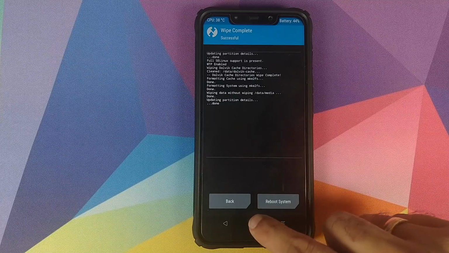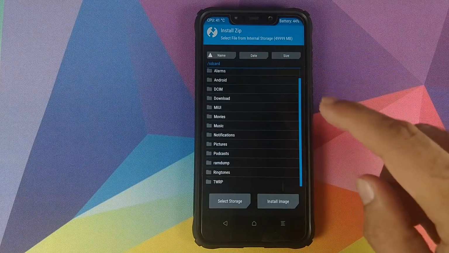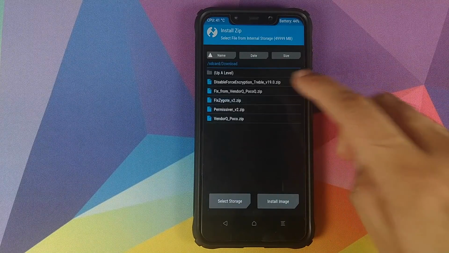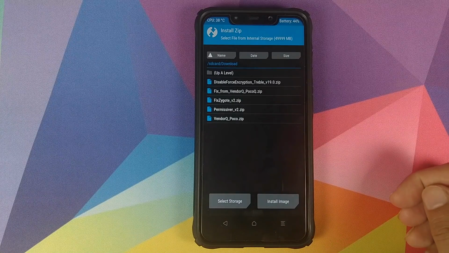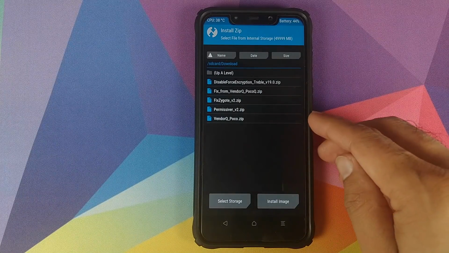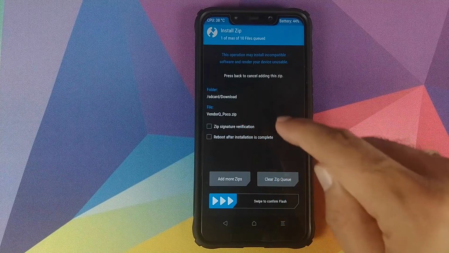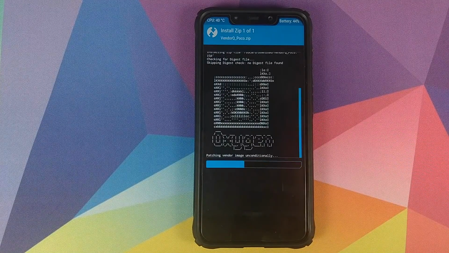Once this is done, we will click on the home button, click on install, and then we'll go to the download folder because that is where all our zip files are. If you place them directly on your phone in some other folder, then you need to go to that specific folder. The first file which we need to flash is the vendor q poco.zip. Select this file and then swipe to confirm flash.